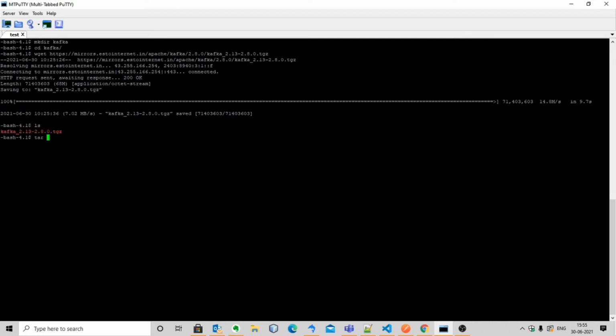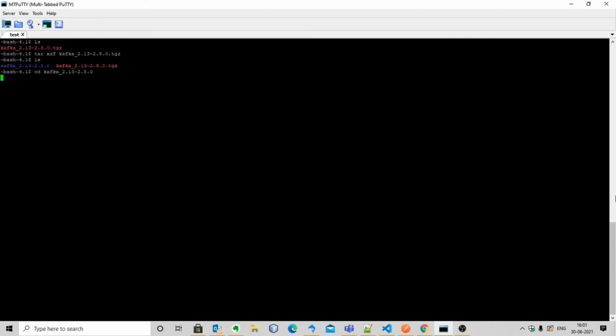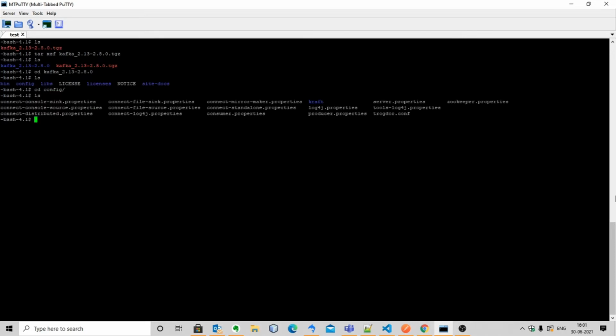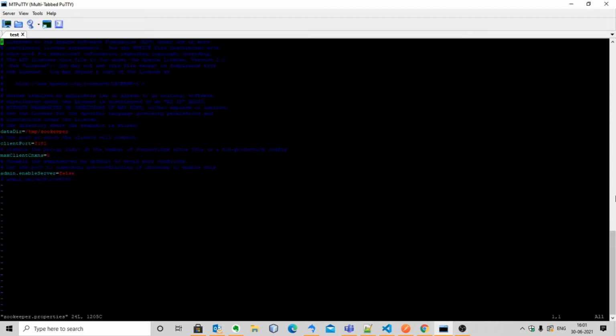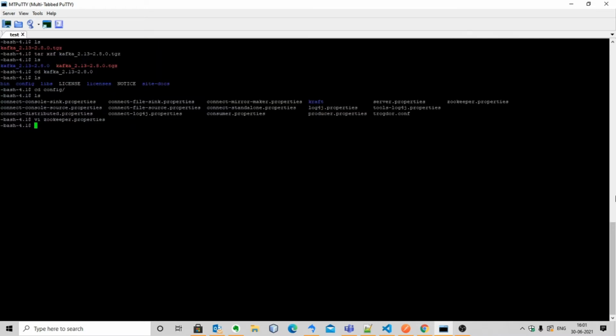Now let's extract the tar file using tar command. It will extract all the files in the same folder. Now go to the Kafka folder. Now to start the Kafka service, we need to start the Zookeeper service and as well as Kafka service. For that, in Zookeeper properties file, we need to change the data directory.